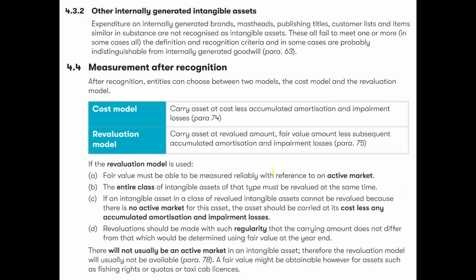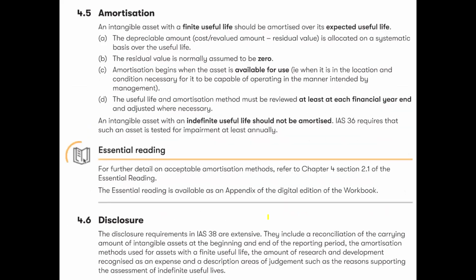Then important for intangible assets, we also have the cost or revaluation model, making sure that for you to follow the revaluation model for intangible assets, there needs to be an active market. And they tell you a little bit more about it. So make sure you understand the difference between the cost and revaluation model.